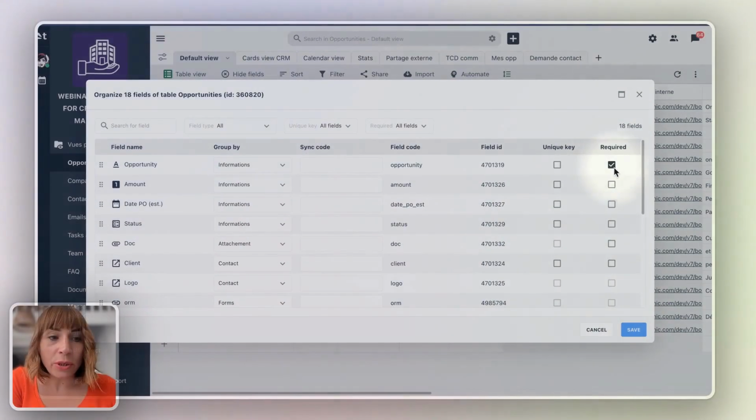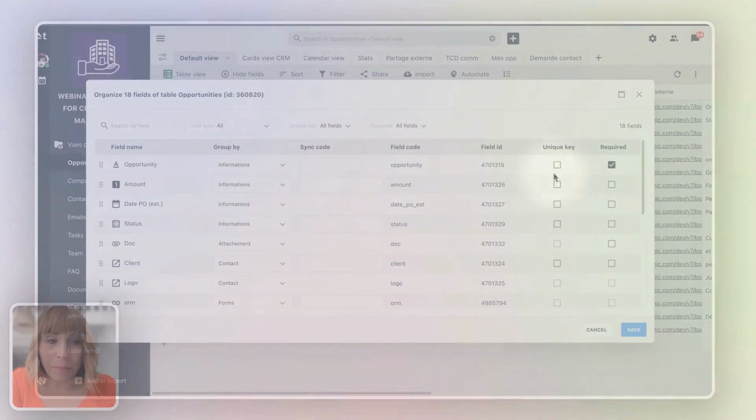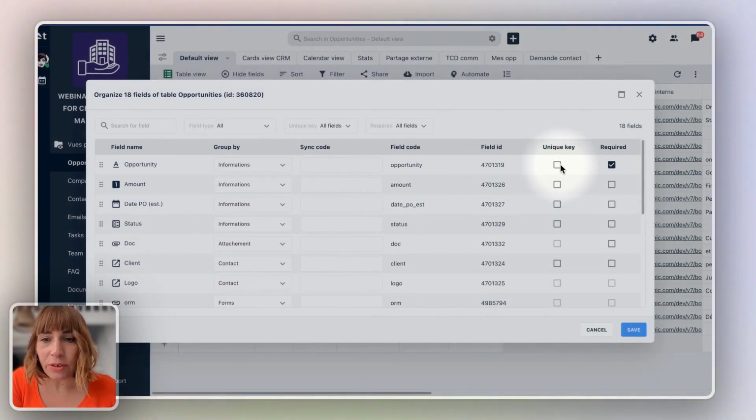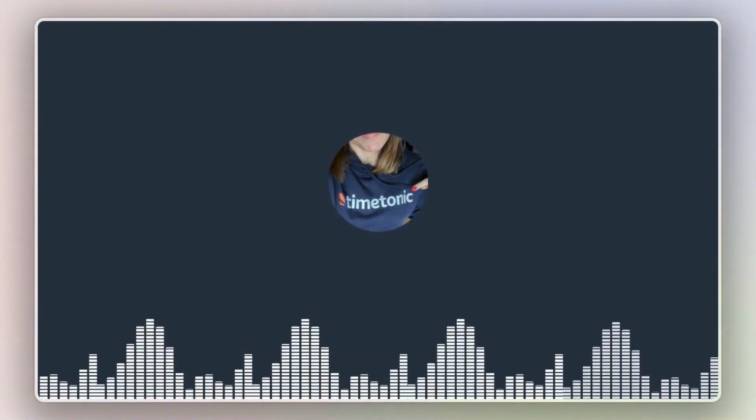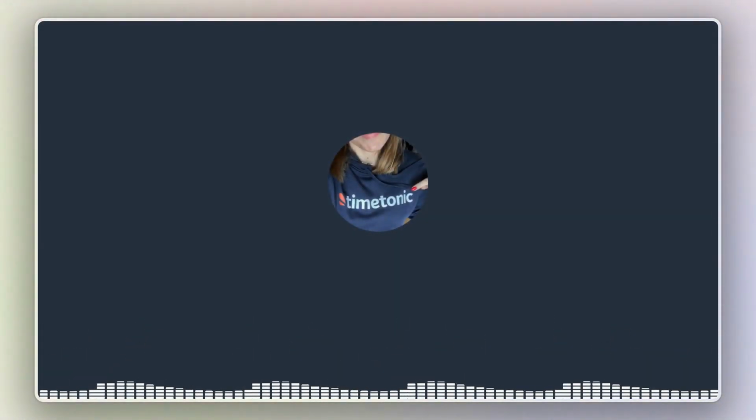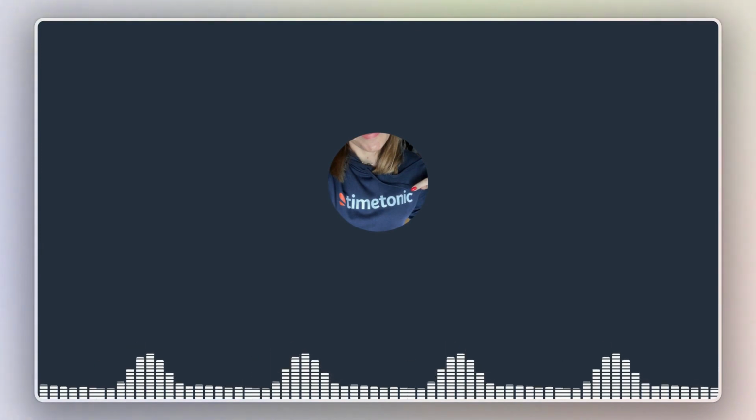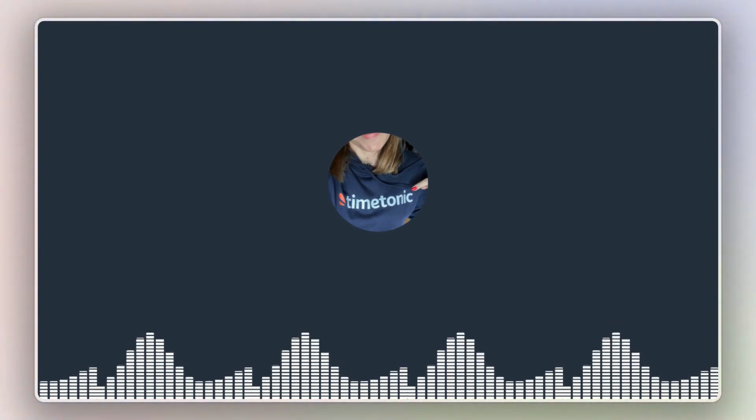The required or mandatory field helps ensure the reliability of data entry in your sheet's validation and allows you to set unique keys to avoid duplicates in your data. You will now know how to use all the options in the field configuration window to make the most of it and optimize your work.